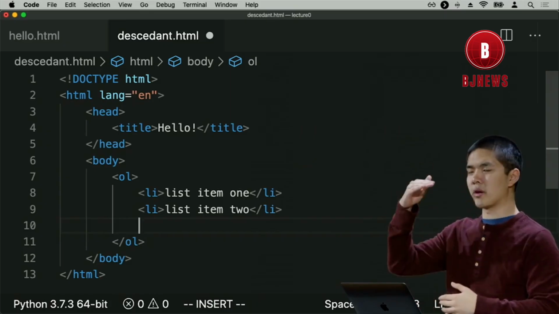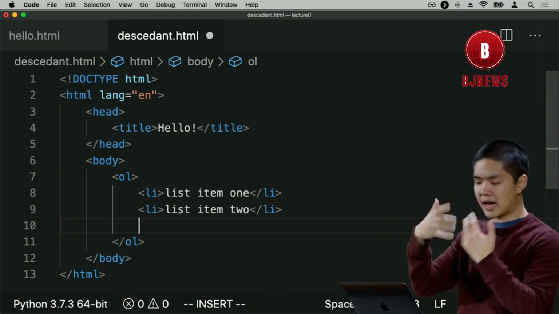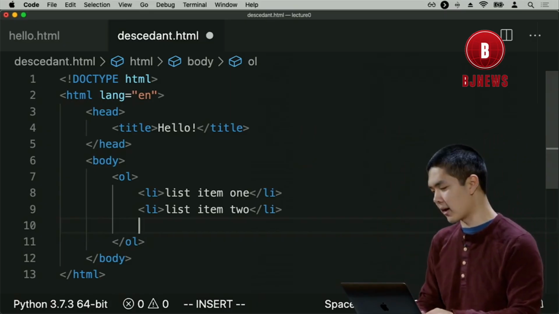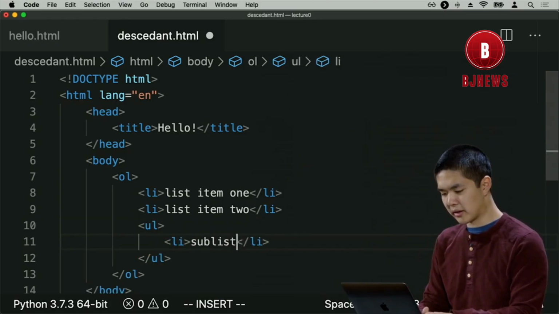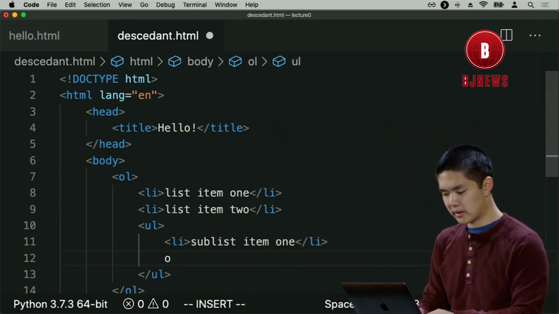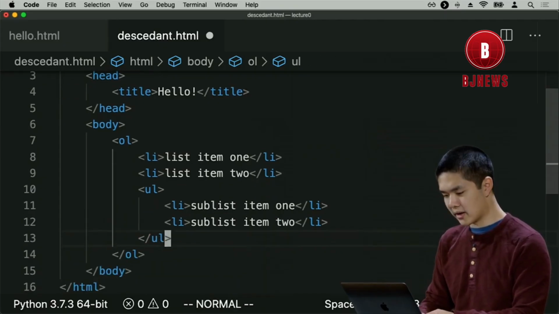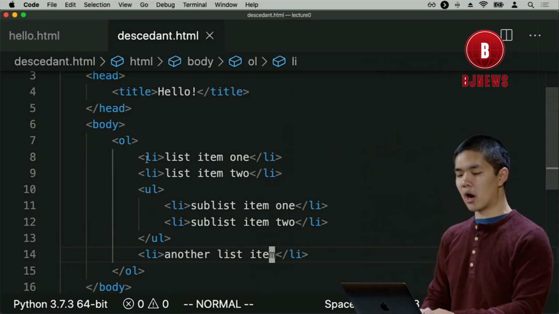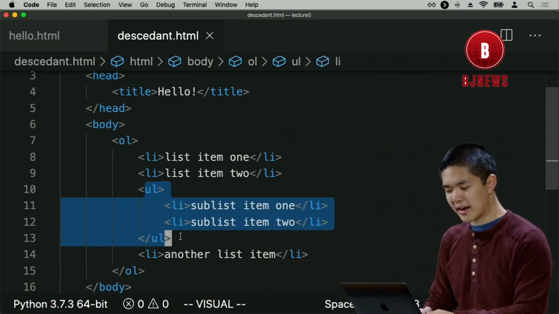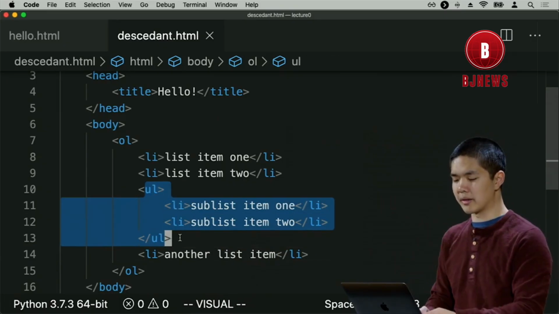And it turns out with lists in HTML, you can nest lists inside of other lists. Maybe you've seen bullet points where there are nested bullets inside of other bullet points. I can do that here. I can add an unordered list and create a sublist, like sublist item 1 and sublist item 2. And maybe down here, here's another list item, such that now I have a couple of items, but some that are inside of an unordered sublist.